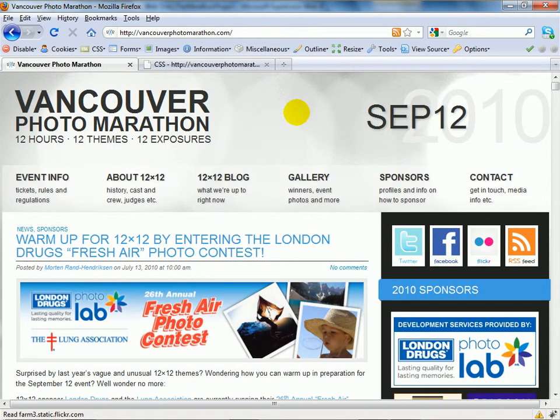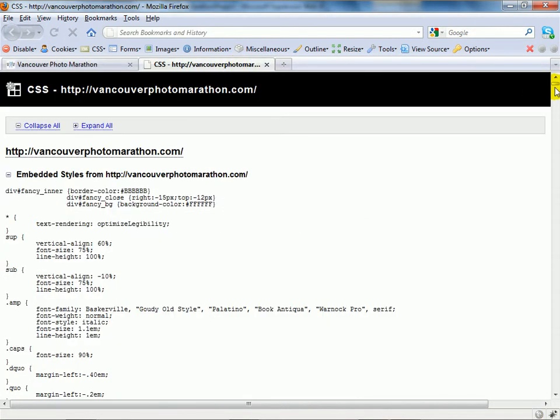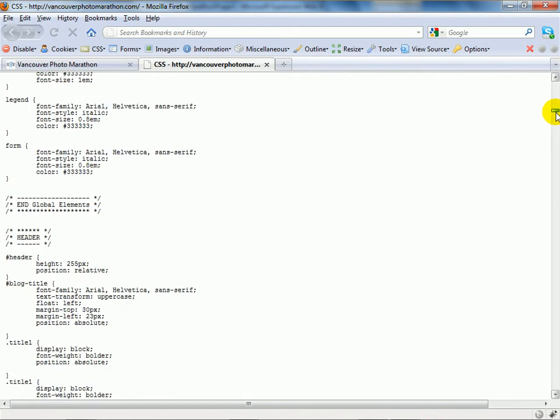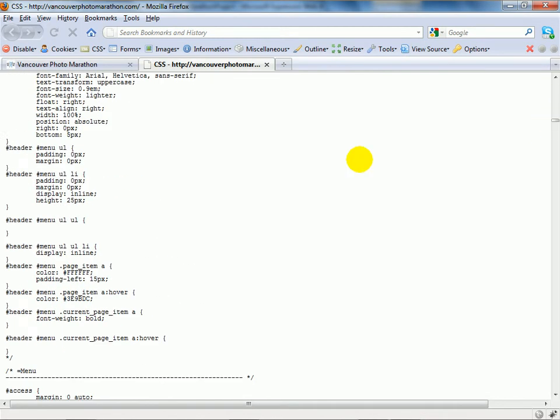We can do this because using CSS, you have separated the actual content of the page from the style code of the page. For the Photo Marathon page, the style is actually contained in a separate file altogether. We can take a look at it here. As you can see, there are hundreds of lines of code, and all this code has to do with how the content is presented on the web.